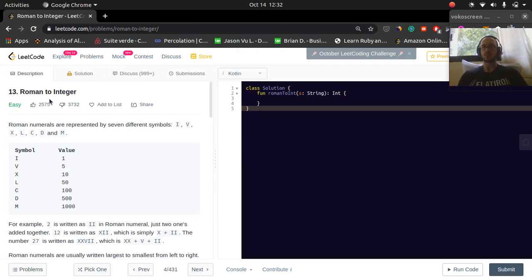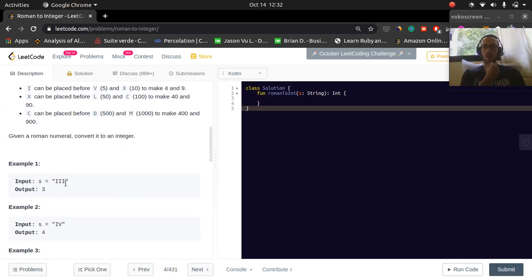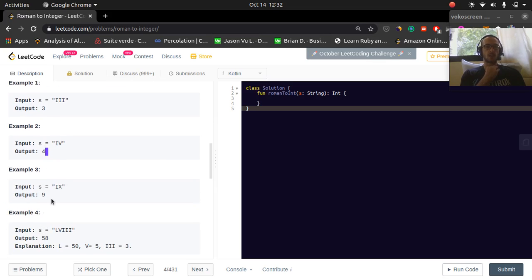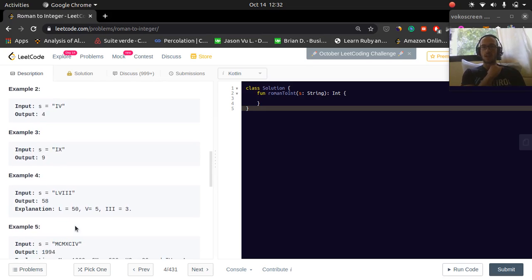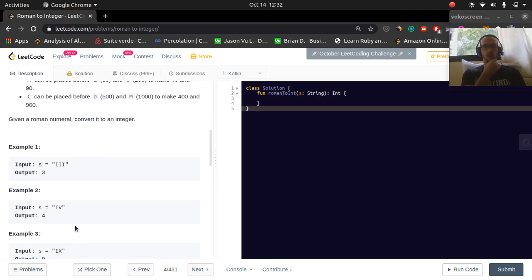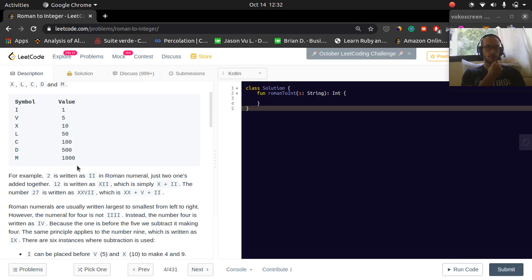So we are going to work on Roman to integer. We're going to accept a string like III, and we're going to return the integer value. So in this case, 3. IV would return 4, and IX would return 9. There are a few different edge cases that we have to account for, but for the most part, we'll be making conversions with this table here.